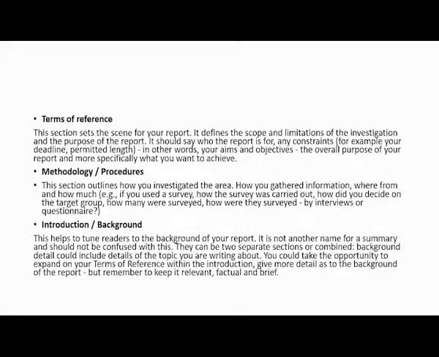Methodology, the procedures. This section outlines how you investigated the area, how you gathered information, where from, and how much. For example, if you used a survey, how the survey was carried out, how did you decide on the target group, how many were surveyed, how were they surveyed, was it by interview or did you use questionnaires? That is the methodology.